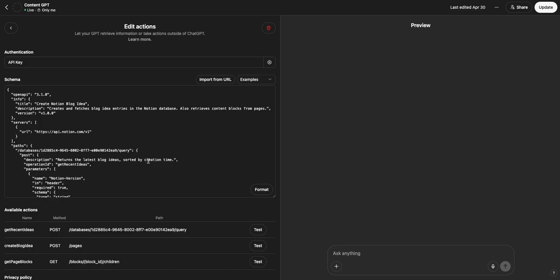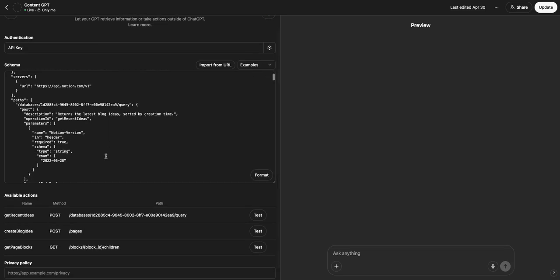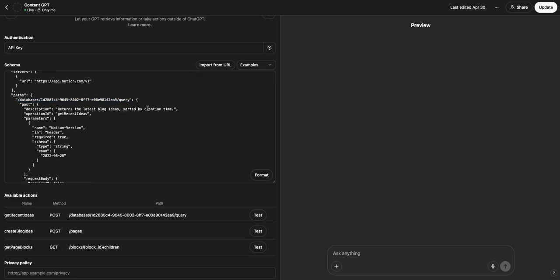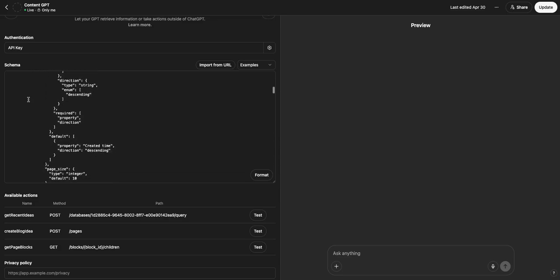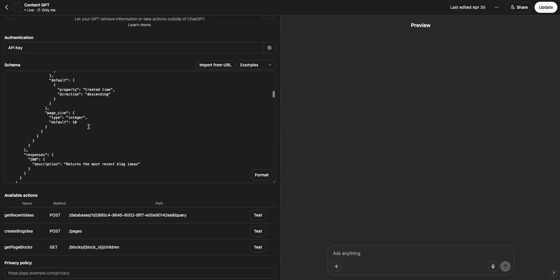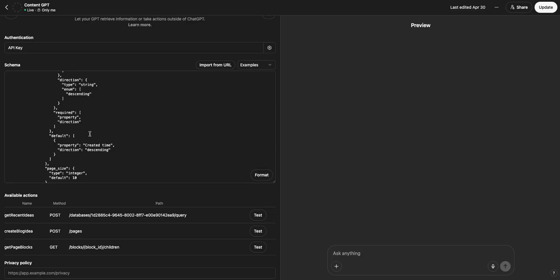All tools are API calls. So what you'll see down here, this is an API call that we'll make to Notion, and it's going to grab all of the recent blog ideas. The description says so, but down here, this is the request body that it needs to send over to Notion in order for it to access that data.